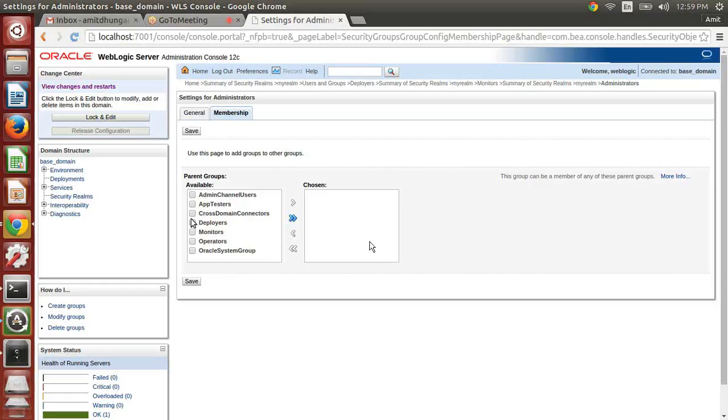So right now we don't need to do anything here because we are already the administrator. So we have all these roles already added to our admin account.